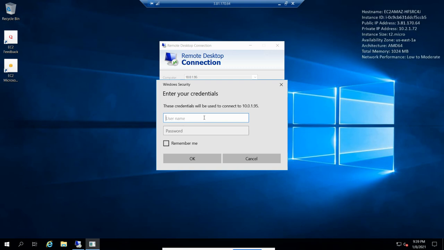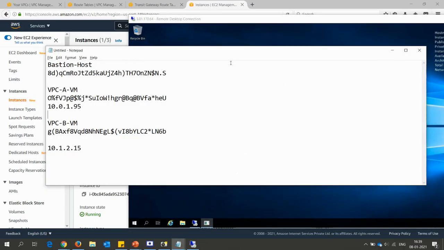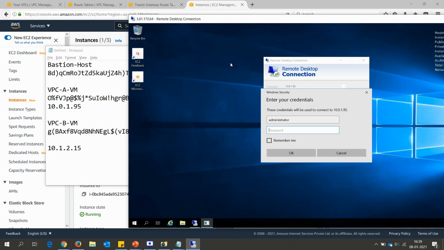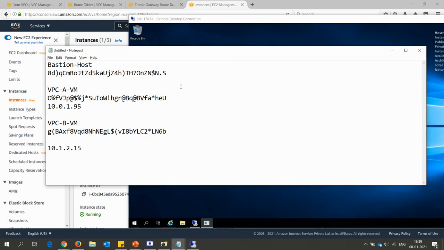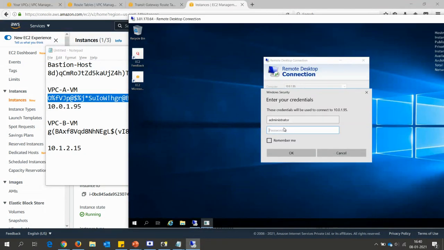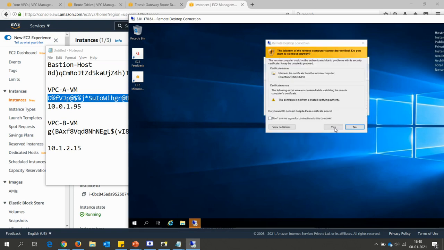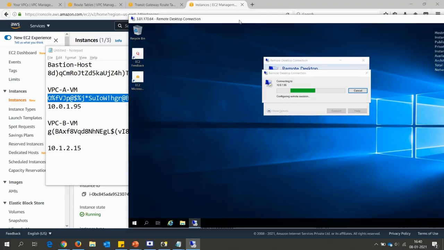Here you can see we are able to establish a successful connection from VPC A to VPC B and VPC C. So this is the password. I'll put the password here and access the connections.